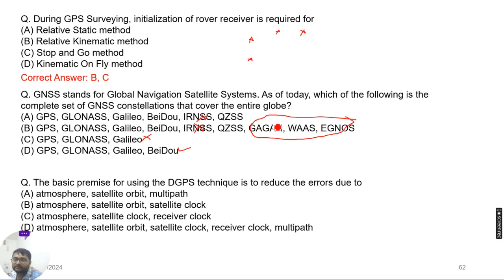Then we have the next one: the basic premise for using the DGPS technique is to reduce the error due to what. So when we use the DGPS, we already talked that we can reduce the atmospheric error. Then we can reduce the error because of the satellite orbit. Then satellite clock. Satellite orbit we can reduce, and then we can also reduce satellite clock error. But multipath we cannot do. Similarly, receiver clock we cannot do. So the correct option will be B.